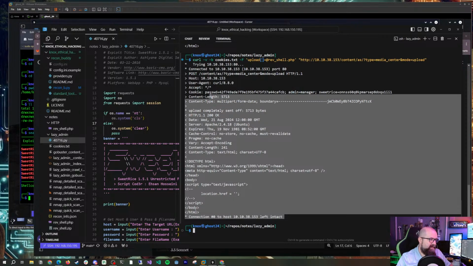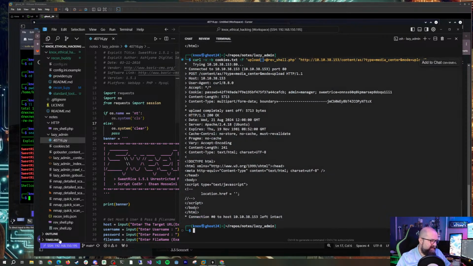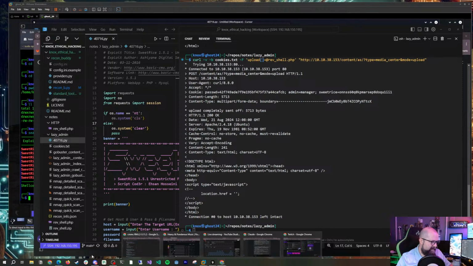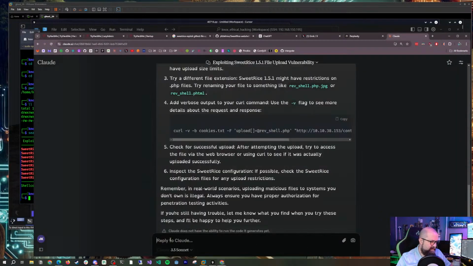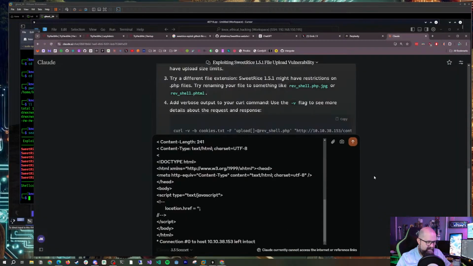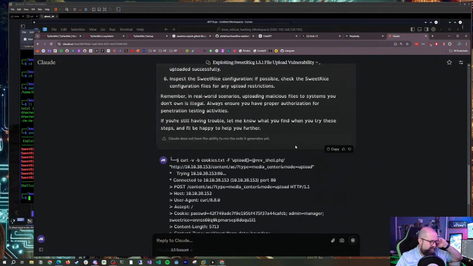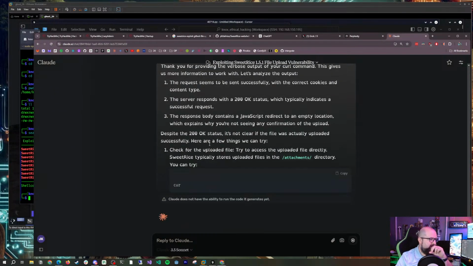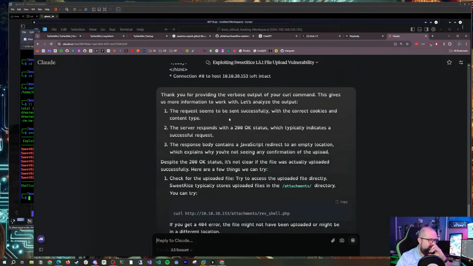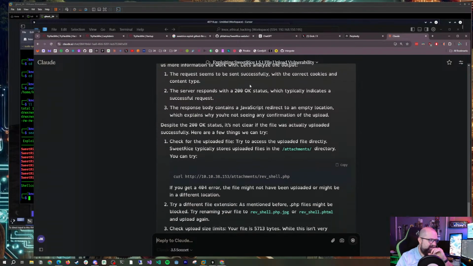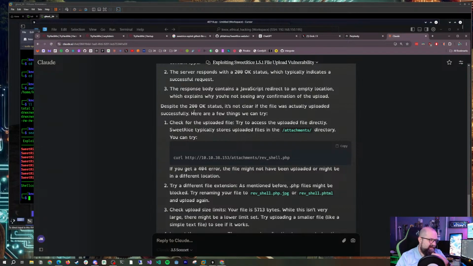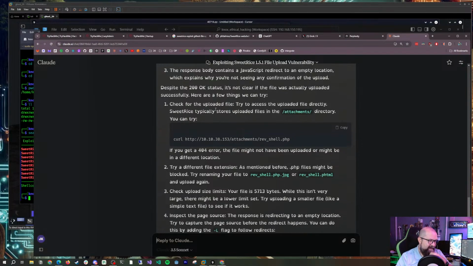Okay. Let's see if this gives us anything. Paste. The request seems to be sent successfully with the correct cookie and content type. The server responds with 200. The response body contains a JavaScript redirect to an empty location which explains why you're not seeing any confirmation of the upload. Despite the status, it is not clear if the file was actually uploaded.